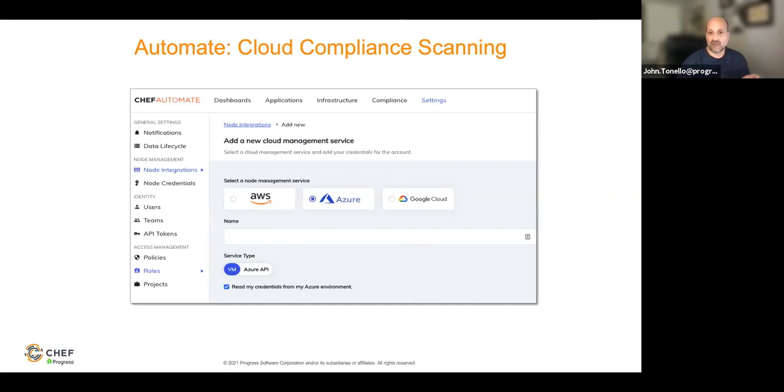But being able to integrate that right into Automate means that, and there's actually an auto discovery feature in Chef that you can use with some of these cloud providers, but you can integrate them pretty easily. Usually, like with AWS, you're using your IAM credentials to make those secure bonds between Automate and your cloud services.